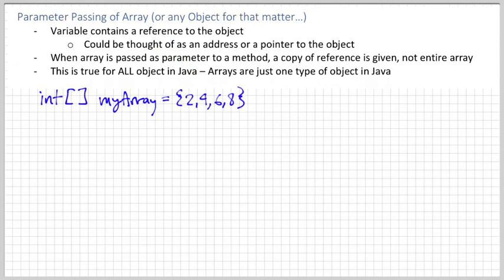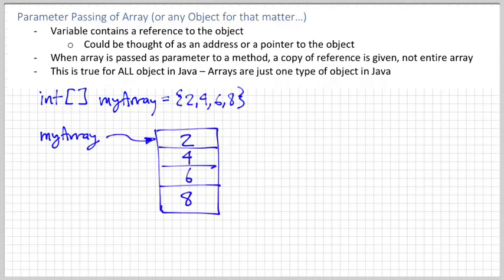So, this is the example. I have my array here, and visualizing it, the way to visualize it, actually, let me correct this a little bit.